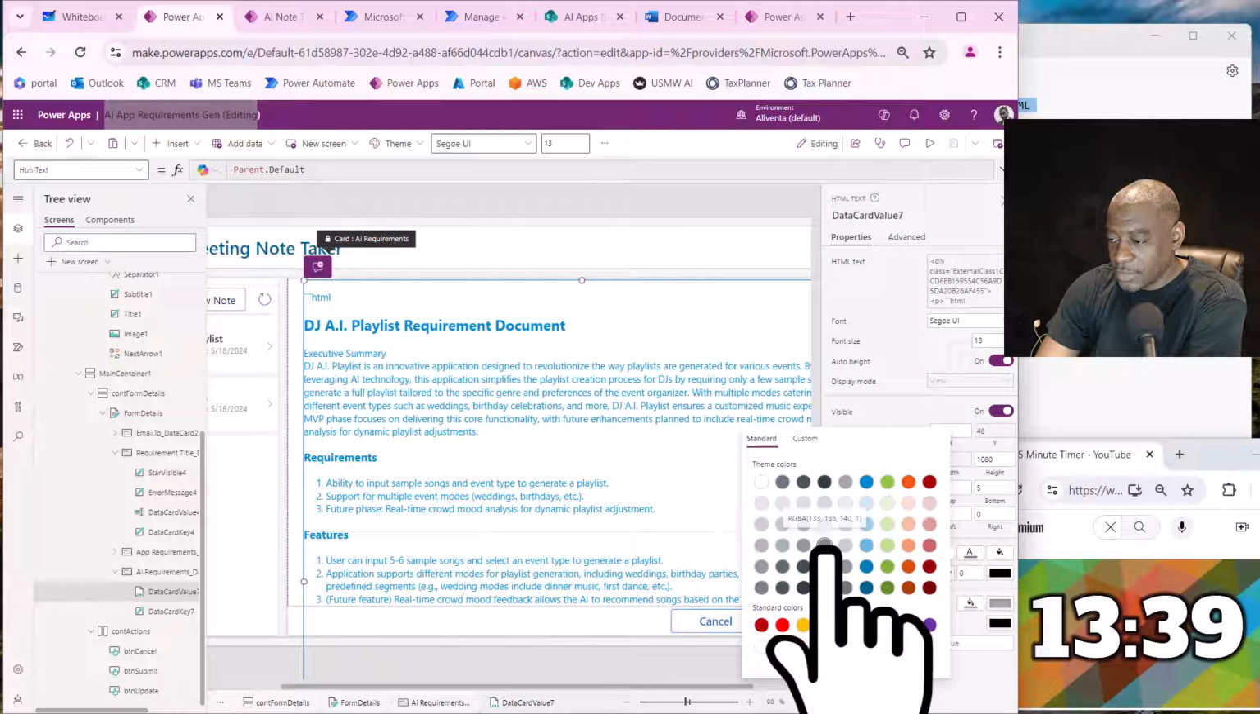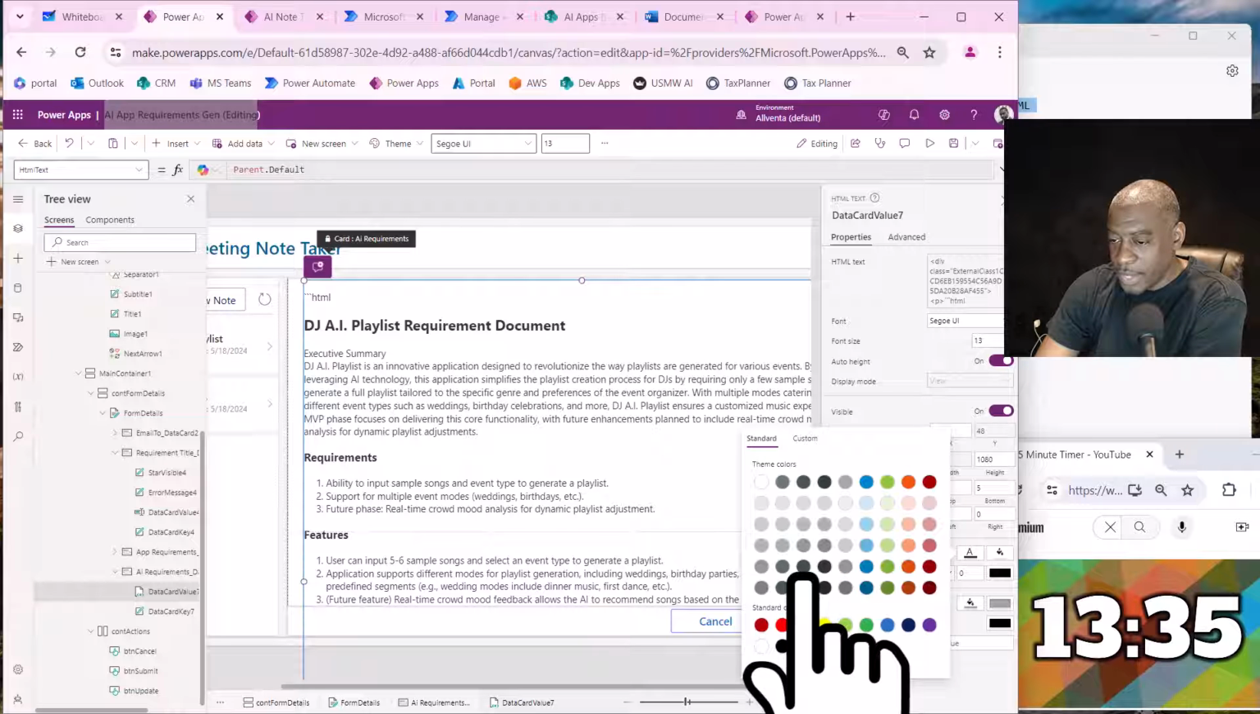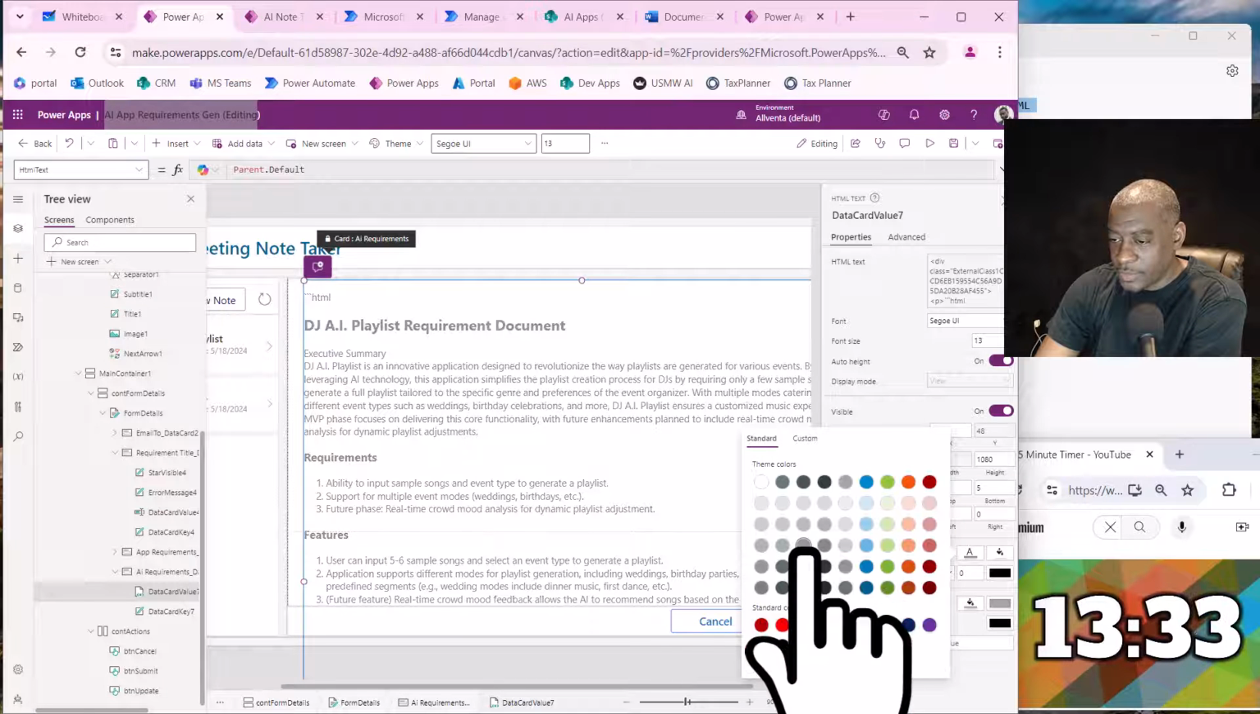Let me take this. Give me some grays. There we go. I don't want to go black. Give me some grays, a little bit softer. Yeah, too soft.